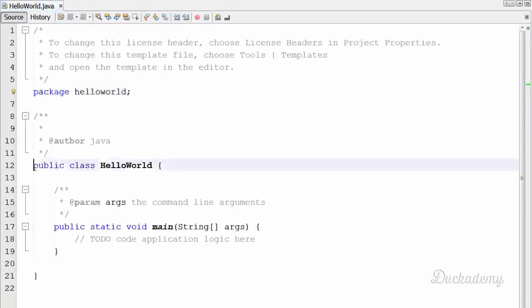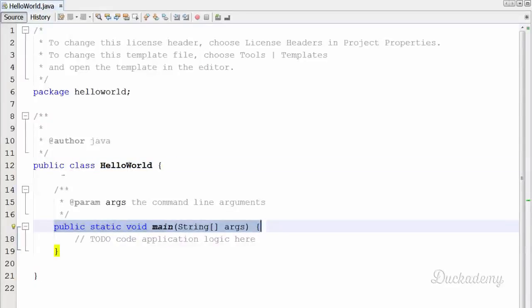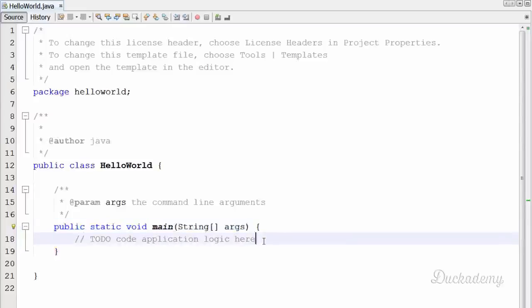And NetBeans created a class. Everything in Java will be contained in a class. And there is a main function. I will explain the class and the function later. We have to know that our program has to be written into the main function. So let's remove this comment here.